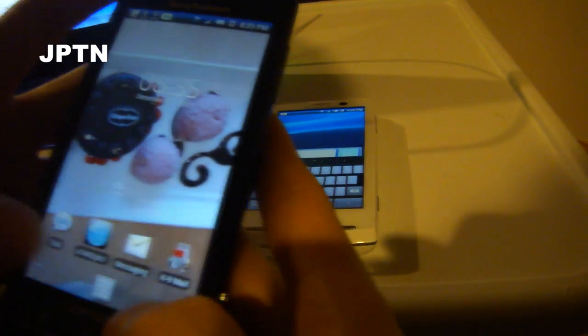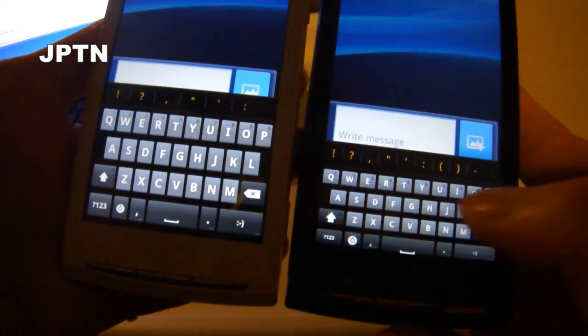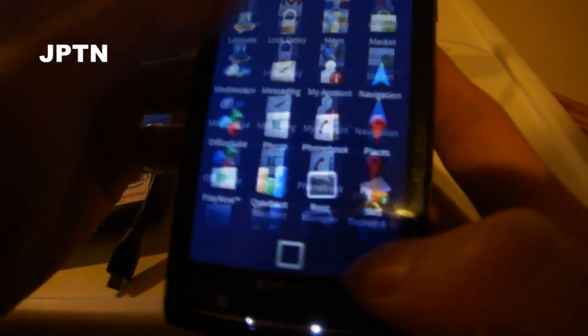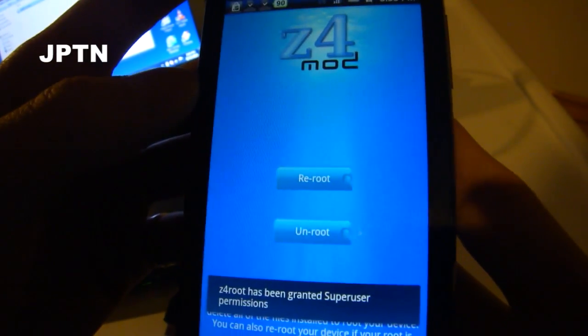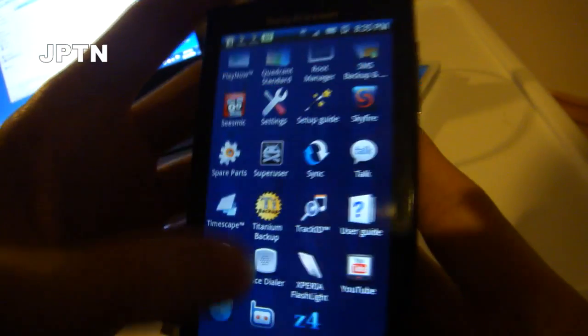If for some reason you install the Gingerbread keyboard and the sizing of it is wrong, so this is the regular one and this is, for some reason, it's not showing up as the right size, then you're going to have to root your phone. So download and install Z4 root and root your phone. So this phone has already been rooted.